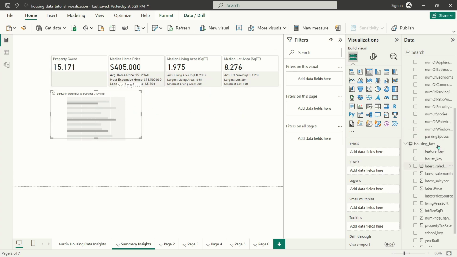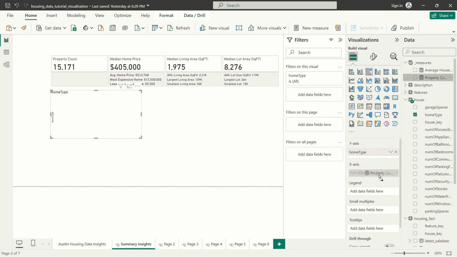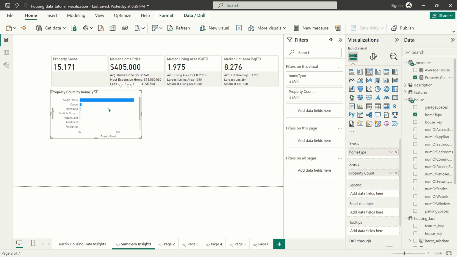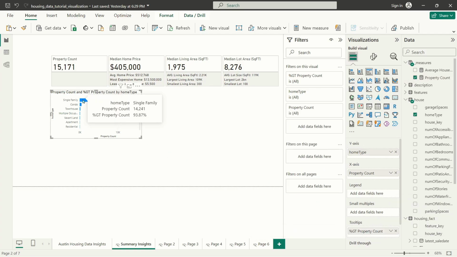Let's go ahead and grab our home type from our house attributes, and let's go ahead and grab our property count. And this at least shows us that the vast majority of homes in this data set are single family homes. So, if we want to, we can also add our property count down here to our tooltips and show this value as a % of grand total if we want our users to have the ability to hover and see, okay, single family, there are 14,241 properties, and those make up 94% of the 15,171 that we have up here. So that might be useful. I'm going to keep that visual, but I'm going to make it just a little bit smaller here.